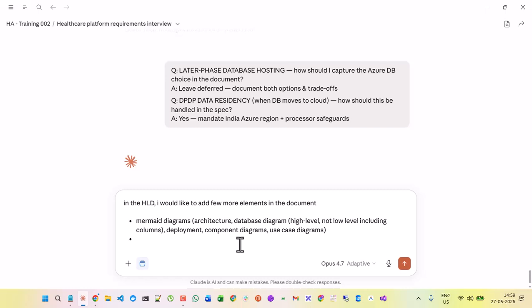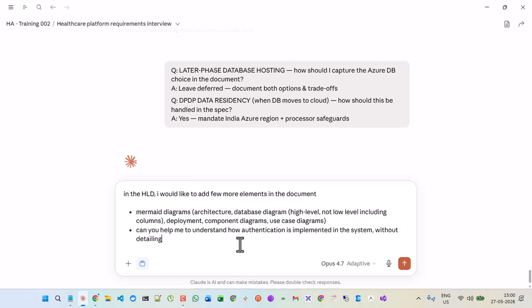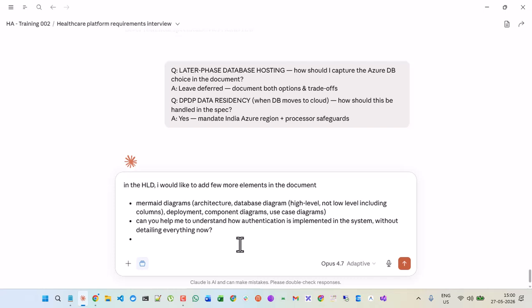Let us think it over. Can you help me understand how authentication is implemented in the system, without detailing everything now? Because we didn't talk about it. We said we want IAM, but how are you going to implement it? Okay. Next.